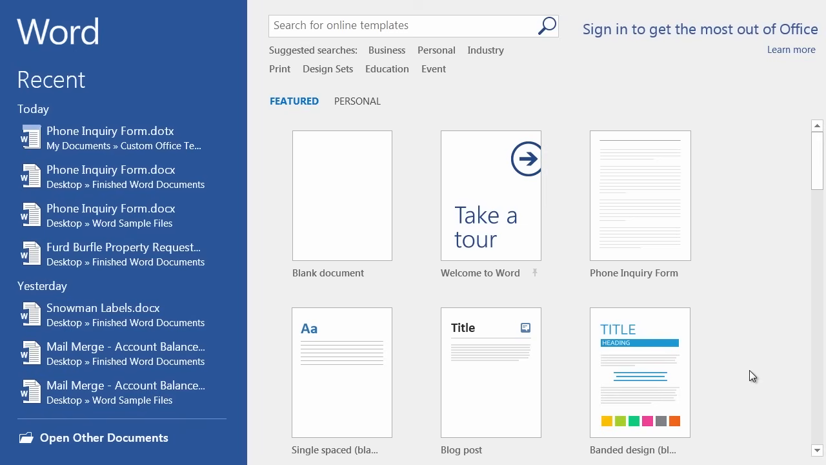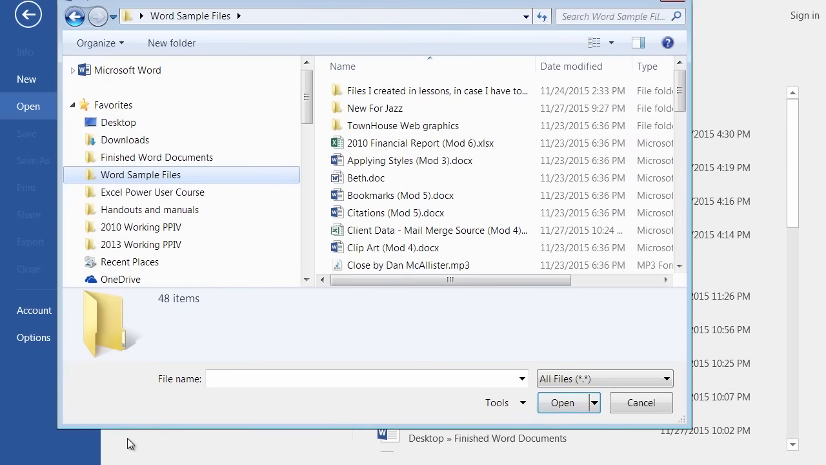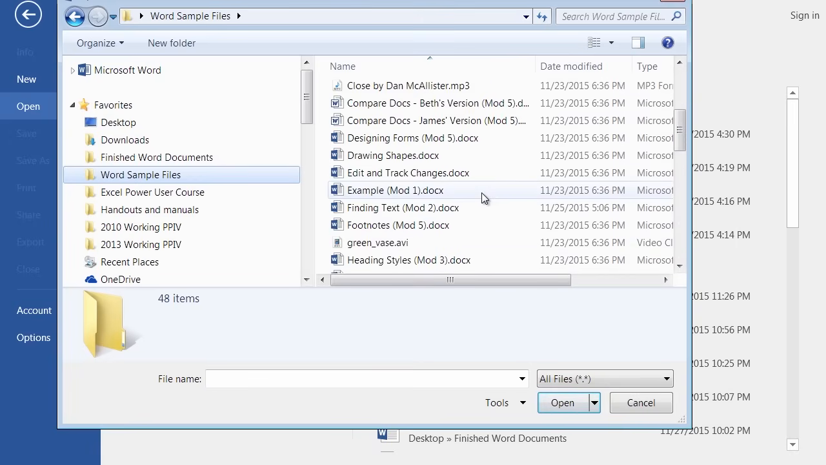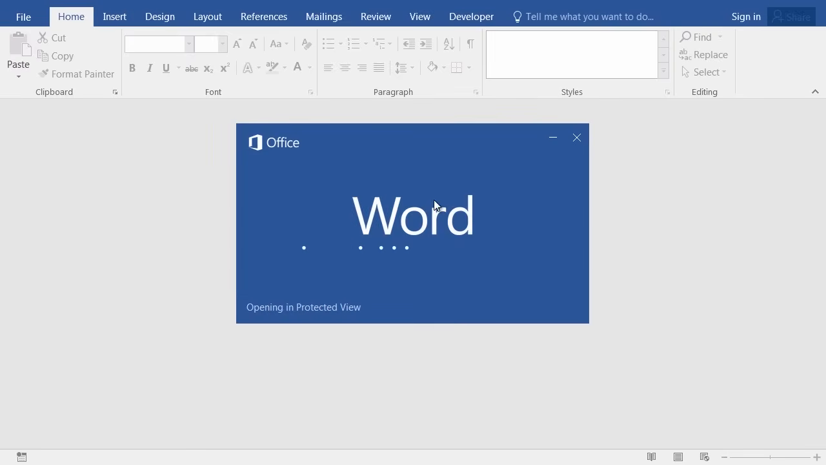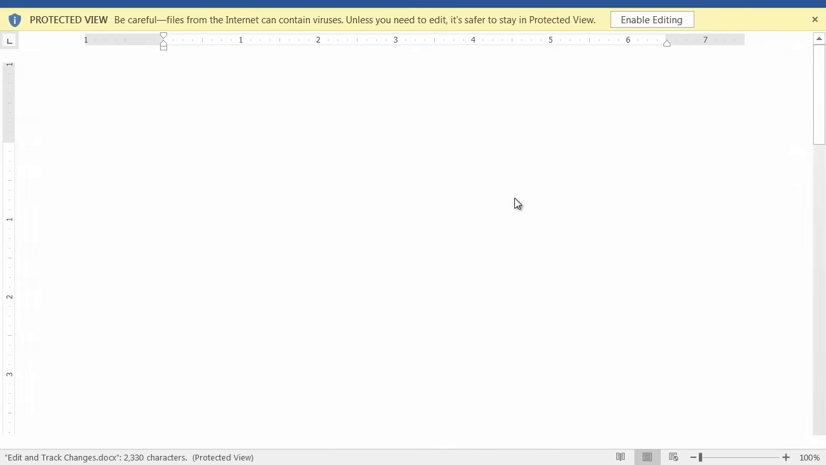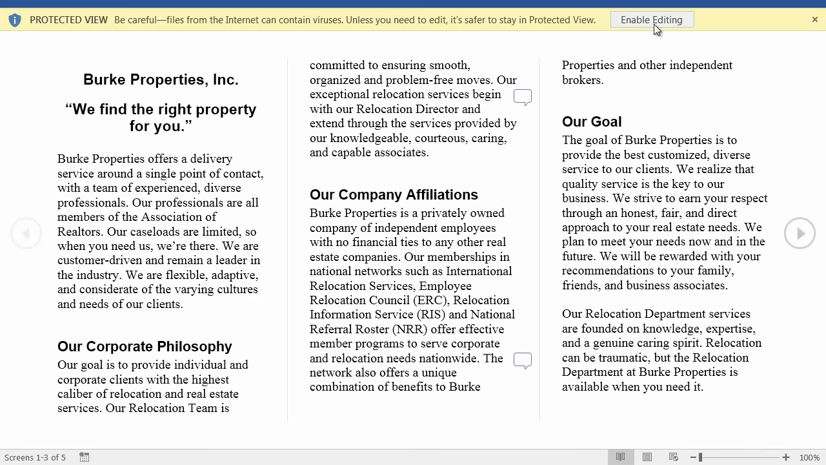I would like to open a file named Edit and Track Changes. So I'm going to go do that. You put the video on pause, do that as well. Again, that file is named Edit and Track Changes. So I'm scrolling down through my Word sample files, Edit and Track Changes, and I'm going to enable editing.